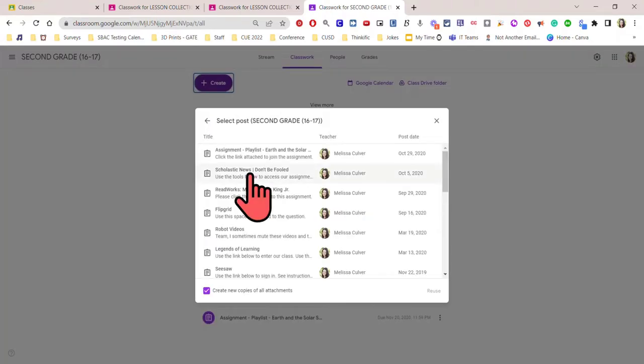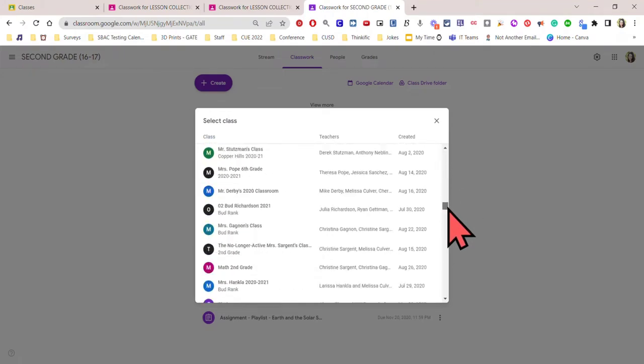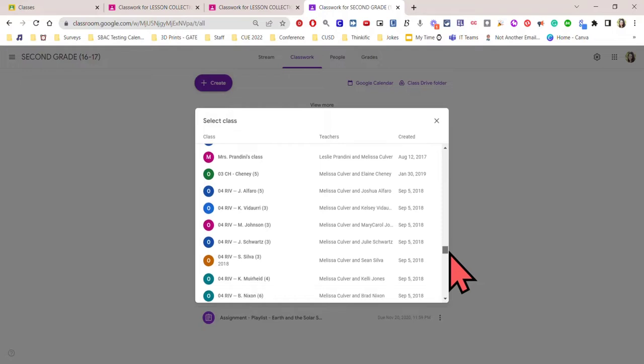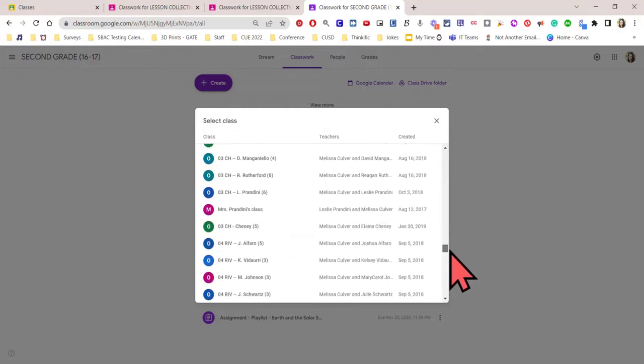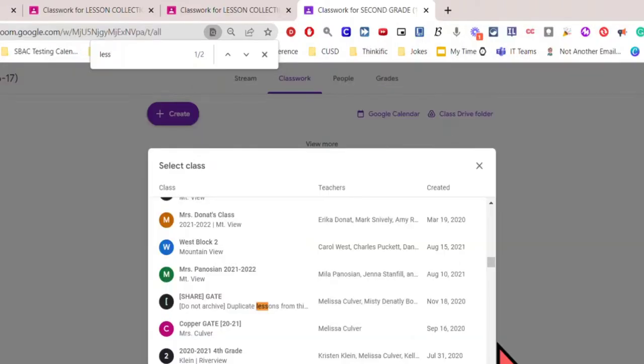Because I have access to, I don't know, I'll say 200 Google Classrooms across the last 5 years. I've worked with a lot of different teachers. It is nearly impossible for me to locate exactly what I'm looking for efficiently. What teacher, what campus, oh my word. So I can do Control F on this screen as well, and I can look for lesson collection. Same strategy all over again.